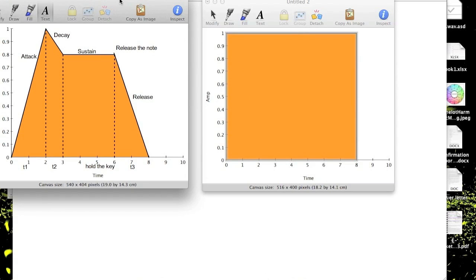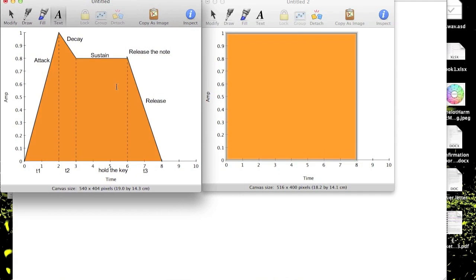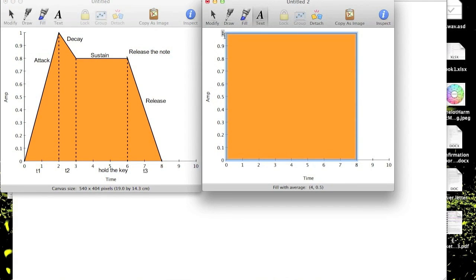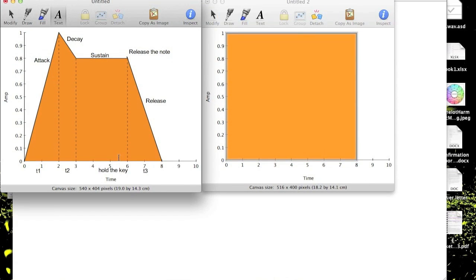If we look at the graphs here, on the left side is what is called a normal amplitude envelope, and on the right side is what we have actually: straight on when we press the key, and when we release it, straight off. So actually what we want to have is rather like this.